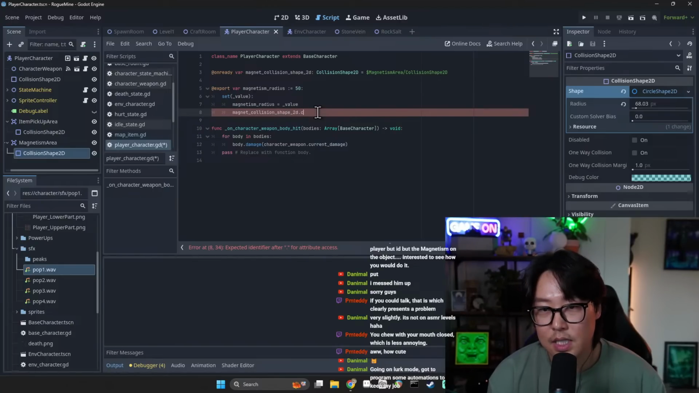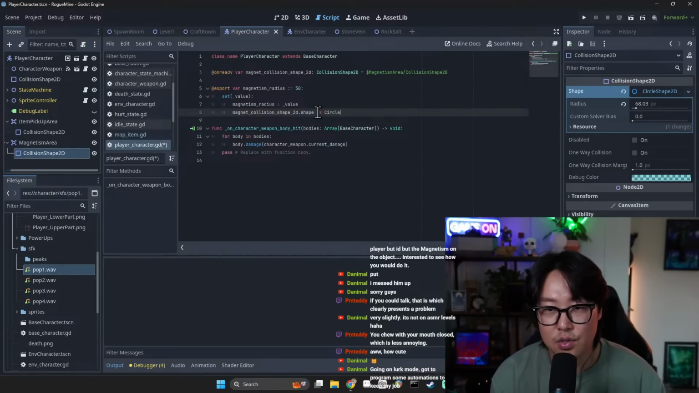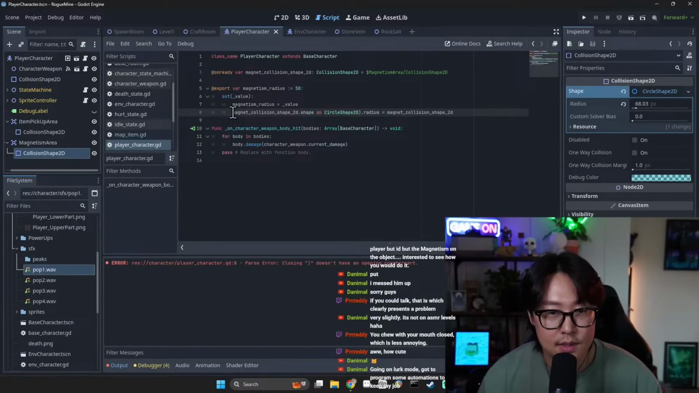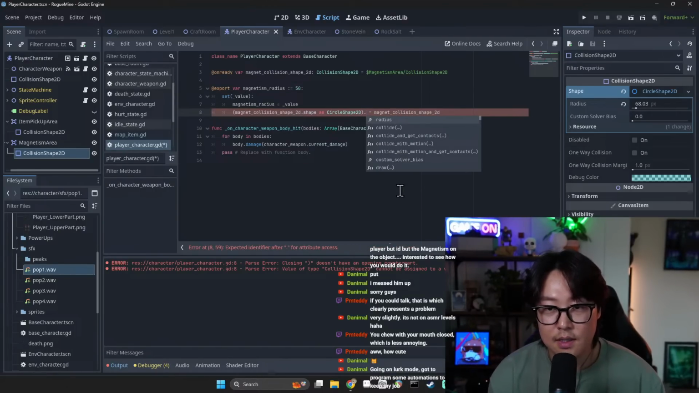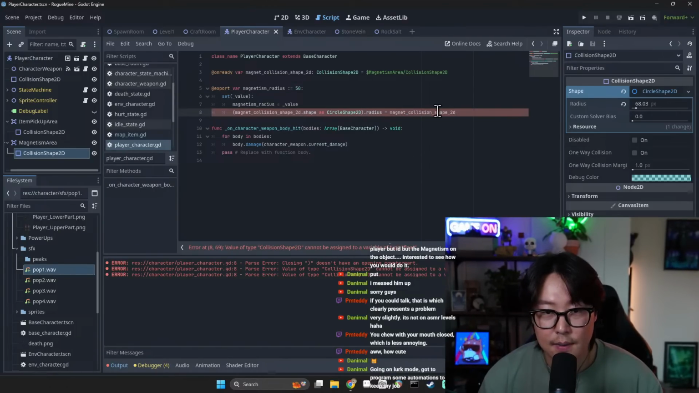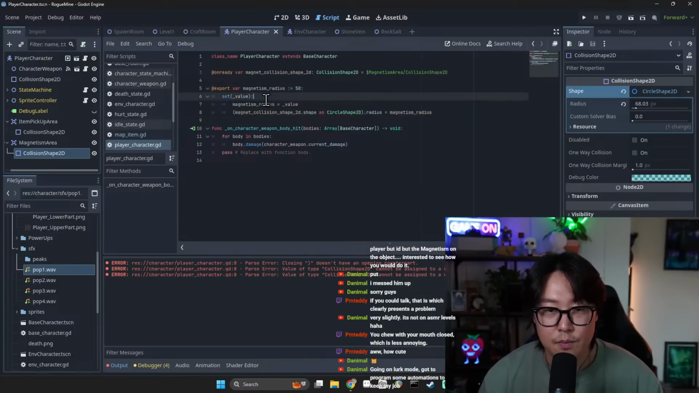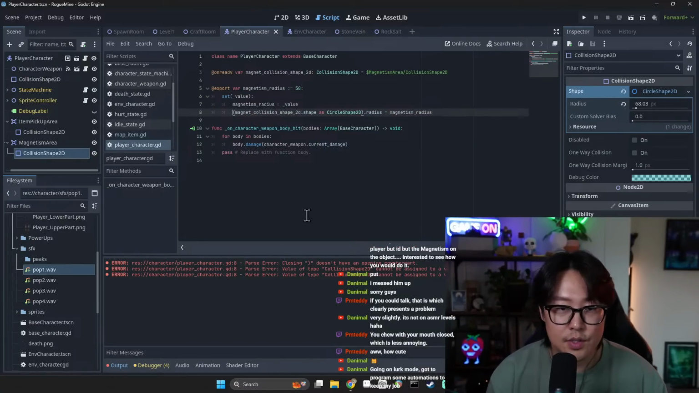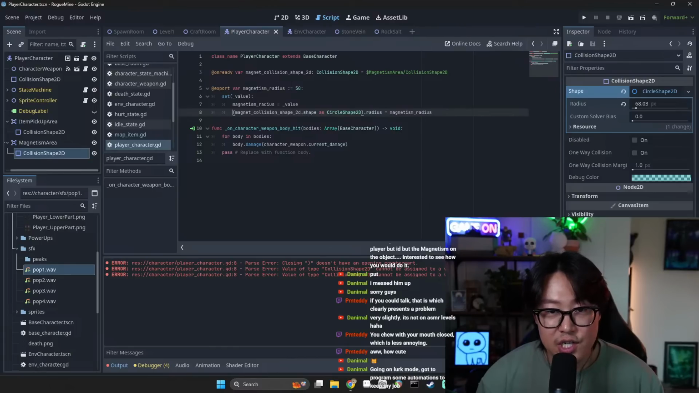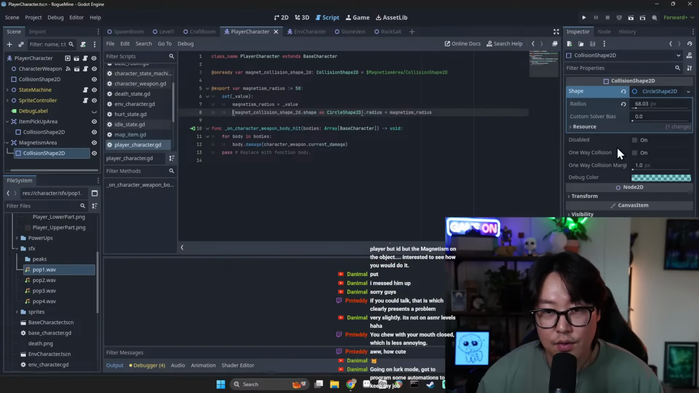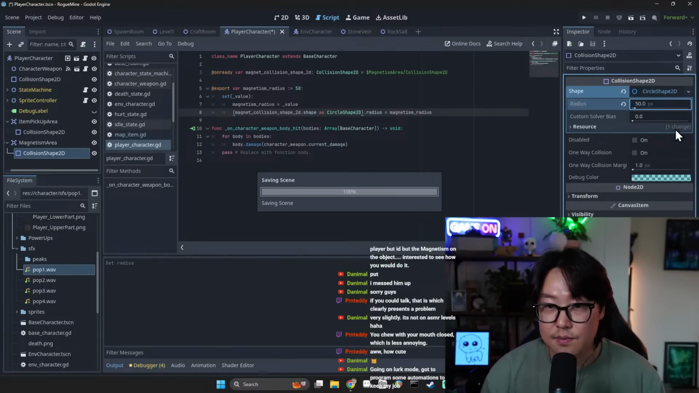We'll get, I guess, the shape. And then we can get as circle shape 2D. Radius will be set to whatever this is. Hopefully that works. Radius. Boom. So it'll set the radius to match whatever value that we end up changing it to. Hopefully that'll work. And then we'll set it to 50 for now.